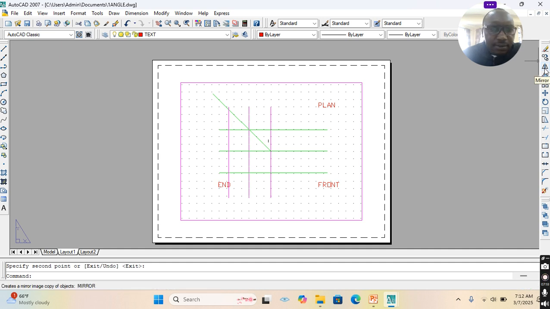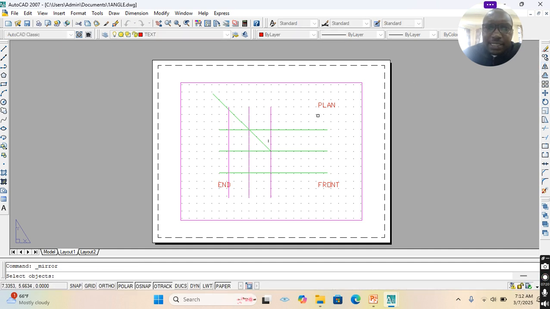Then I can go to mirror. So mirroring is just to create a mirror of the object, just like the way an object mirror behaves. So I click on that, then I enter. Select first point, so we can pick at that. Second point, so we can select the second point as that.